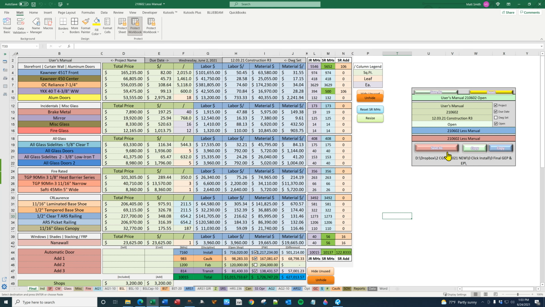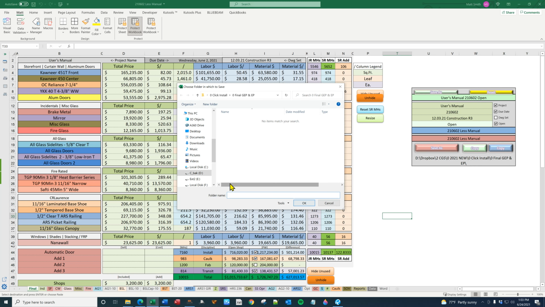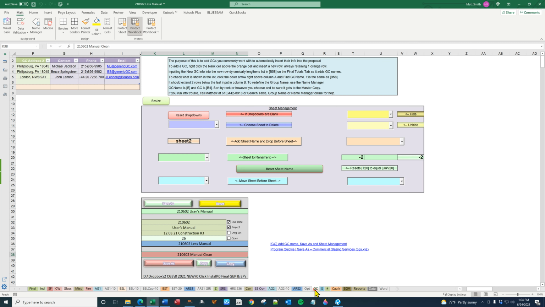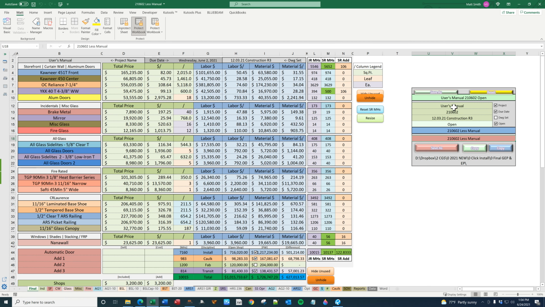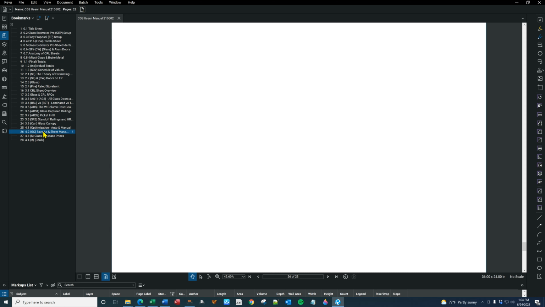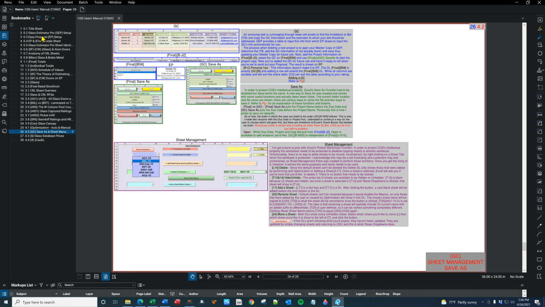First thing you want to do is save as. Navigate to the top of your bidding folder, and it will save it as what's in here. You can also do that on GC. There's a save as there. This one puts the due date before the project. This one puts the project before the due date. That can be found on page 26 of the manual.